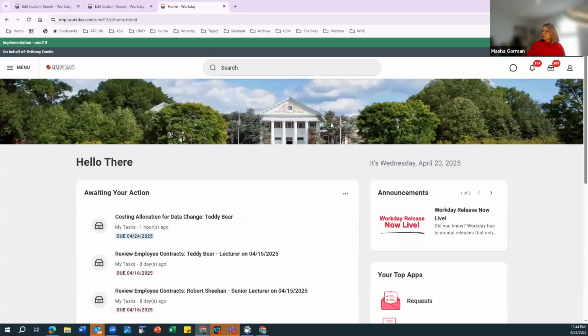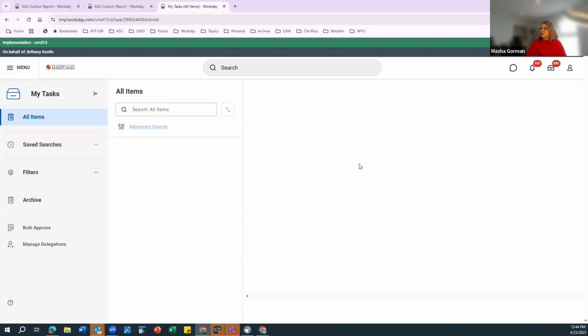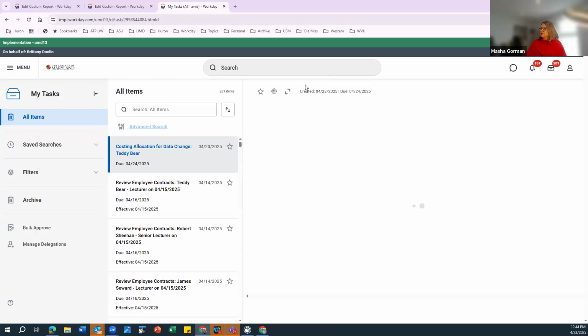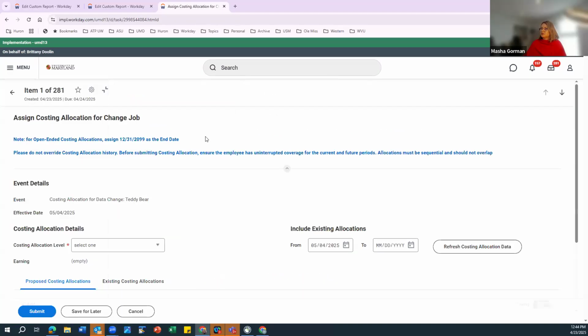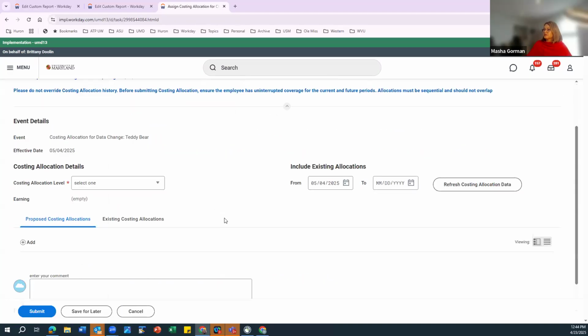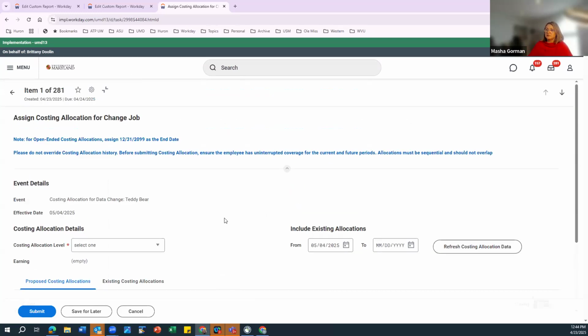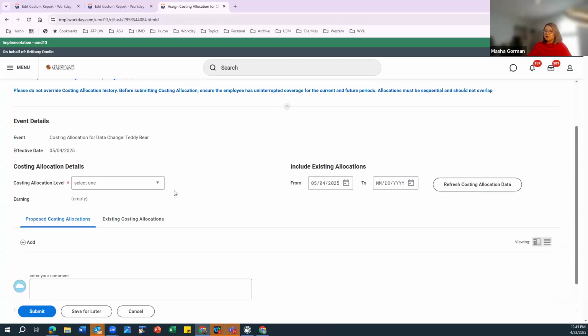And when I go to Brittany's actions, I actually have custom allocation for data change, teddy bear. Okay, let's see what teddy bear has there. So let me pop it up. All right, so this is the screen where everything happens. That is the screen that you will see more often, the standalone screen, because you are getting those requests as part of your change job, add job, additional job, all of that. What do we do? Custom allocation level.